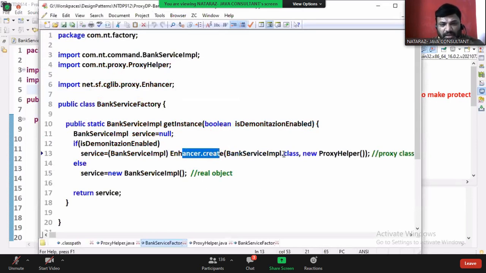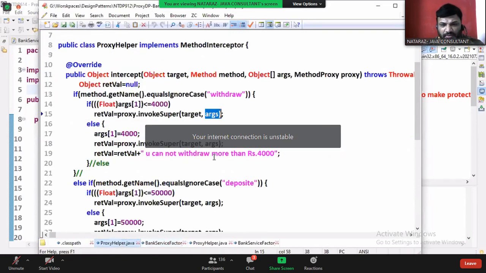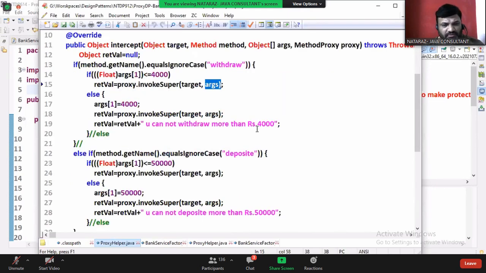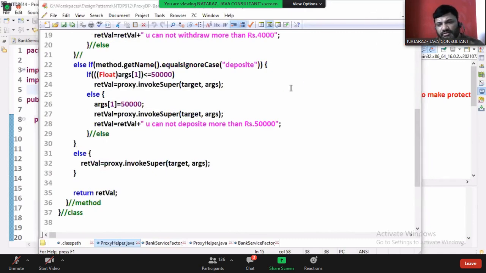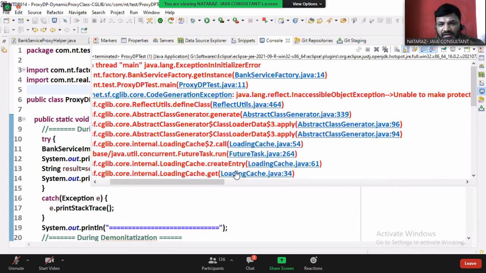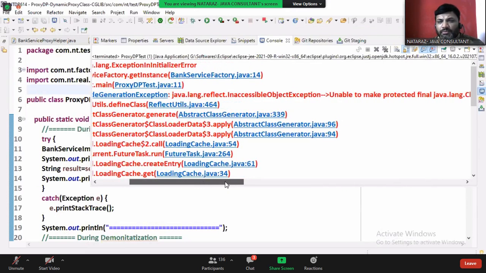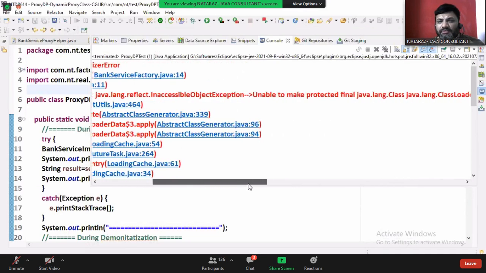BankServiceImpl new proxy helper Enhancer.create. This is perfect now, boss. Method proxy. It is going in its own way, guys. Who bothered about that? What's the error? Inaccessible object exception. Unable to make protected final.